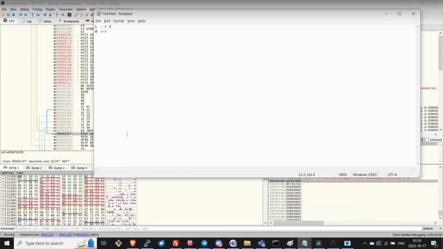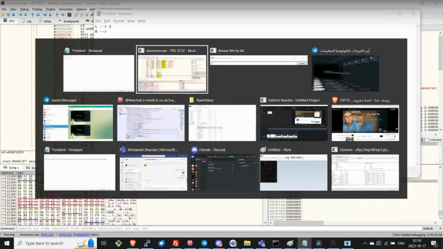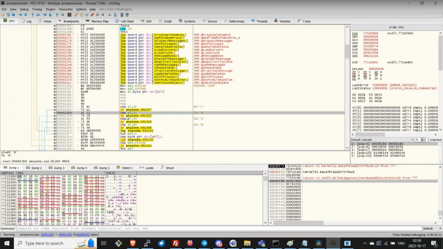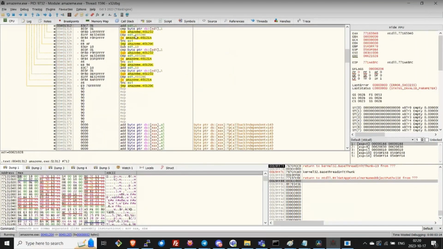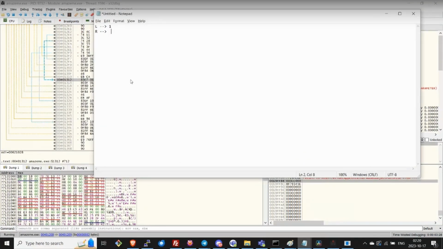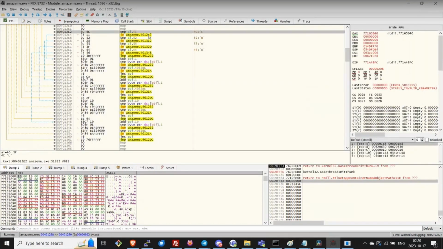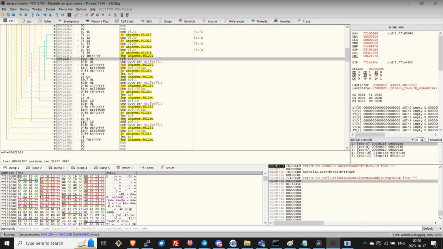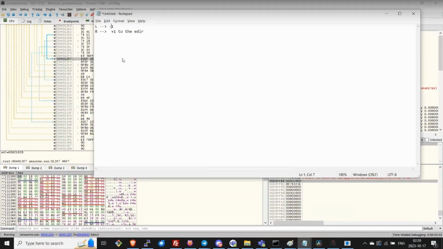Is adding 1, and then R. What does R do? Let's just double click here. If it's equal, it will jump to this place, and this place is where it compares R. If it's equal, it will add 1. So R is adding 1 to the EDI, so it's a +1 to the EDI. And L, if it's equal, it's subtracting 1. So basically it's -1 from the EDI.